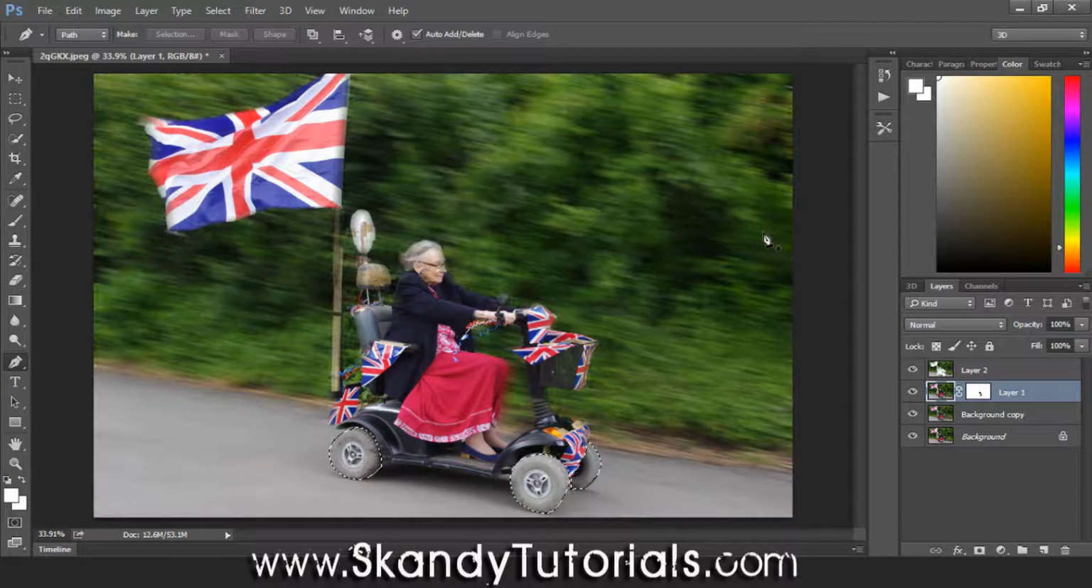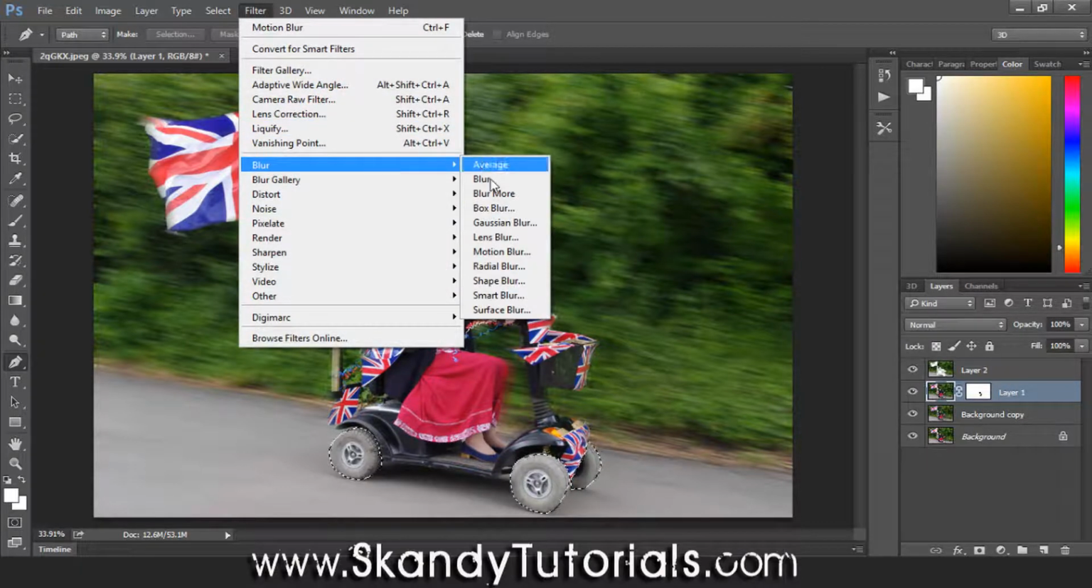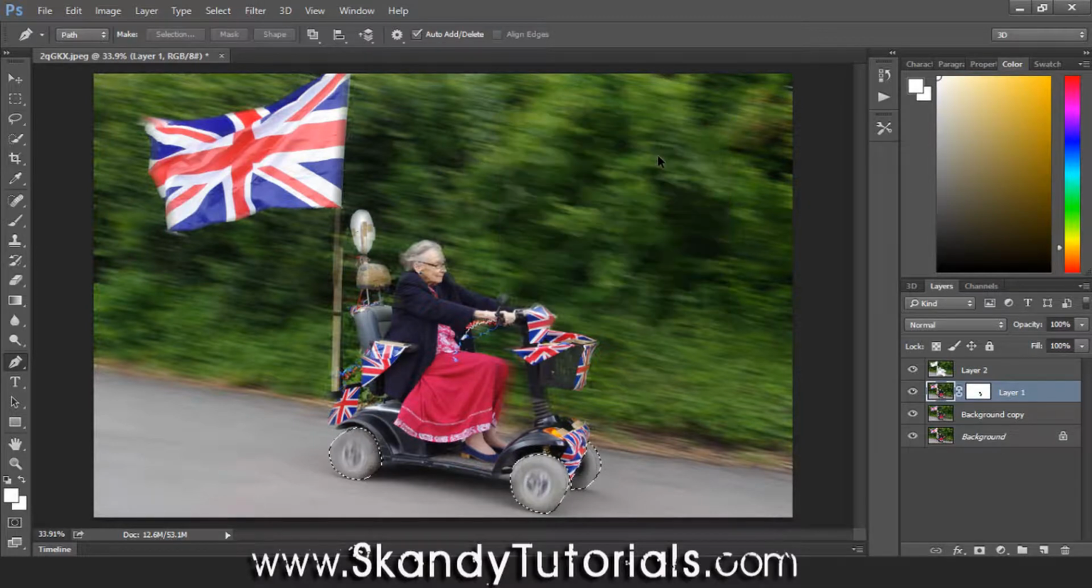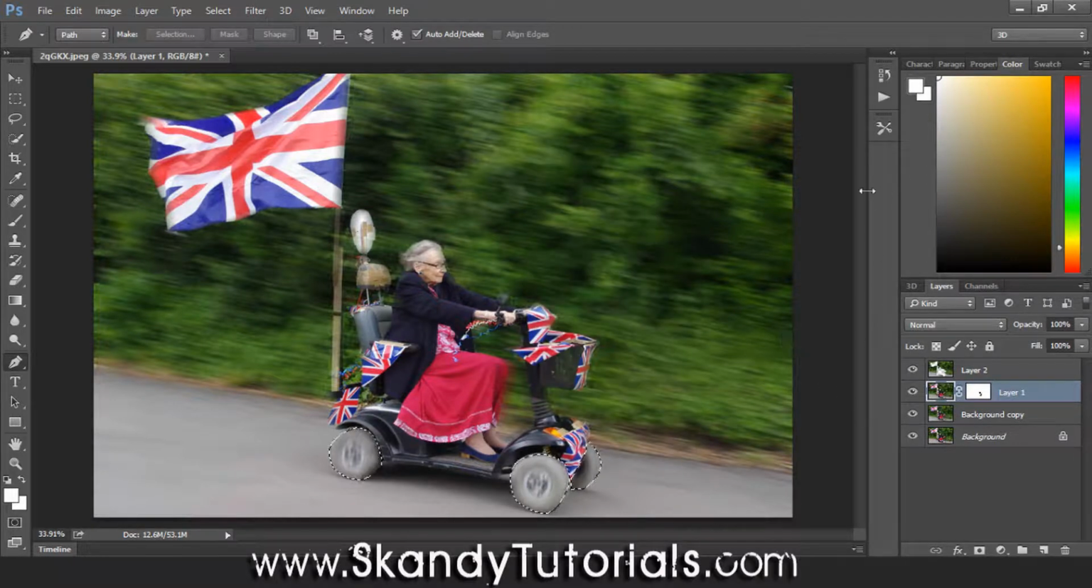Now the next thing that we need to do is go over to filter, go to blur, and then this time select radial blur. Now I've got the blur method set to zoom. I think I'll have it set as spin and have the quality at best. Now you don't want to go too mad on this, so I might just try having about 6 or something and then just hit OK. And what you can see that does is it just creates a little bit more motion in the image.